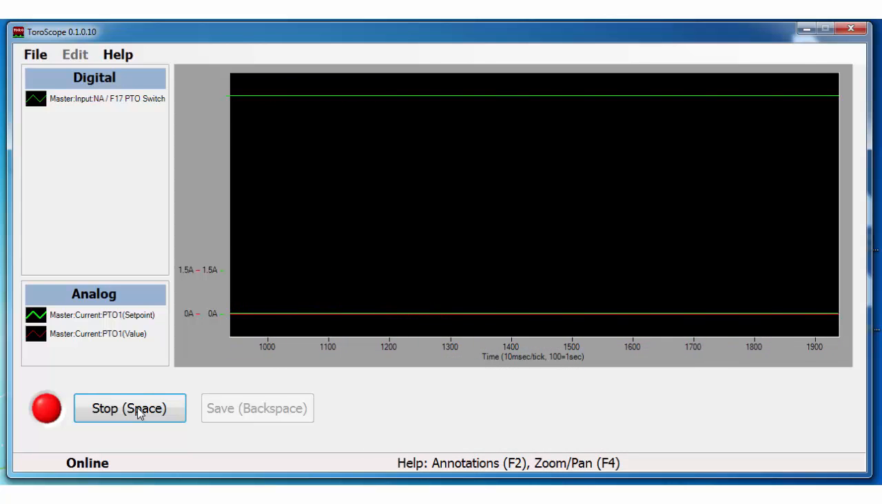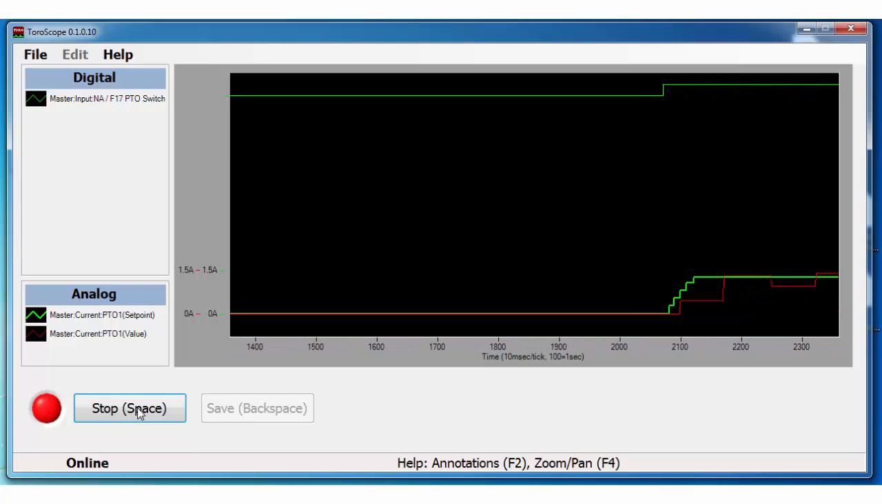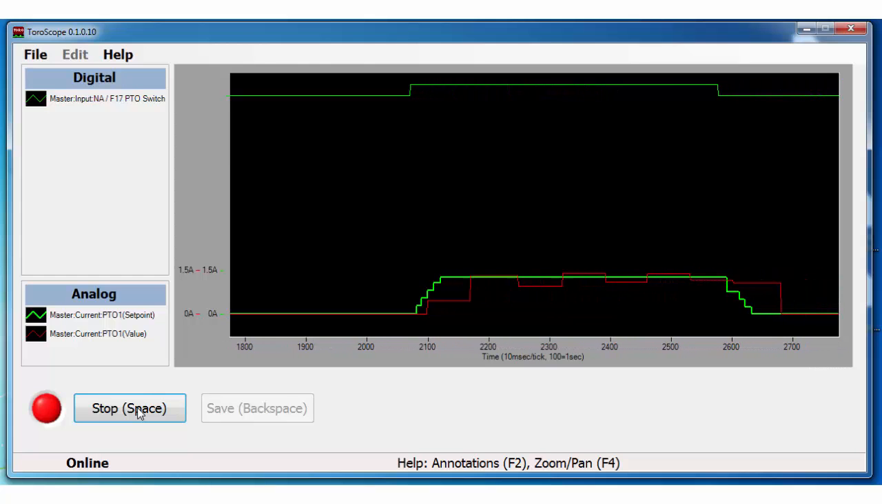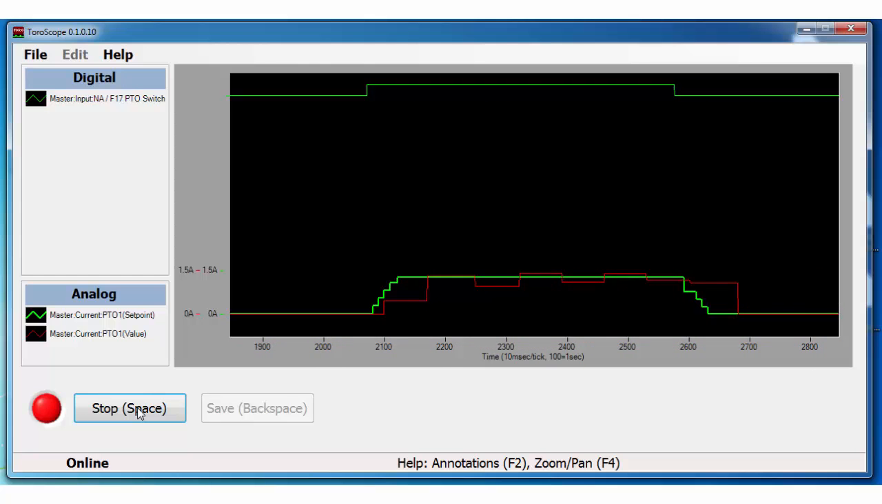From this graph, we can view the PTO switch changing state from off to on to off. We see the controller's intended current signal and the actual current feedback. Hopefully, you can start to see how much information is presented by these three traces and how we can interpret them to understand what's happening with our circuit.